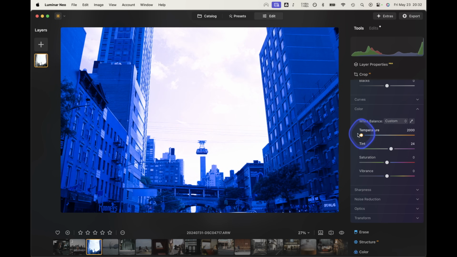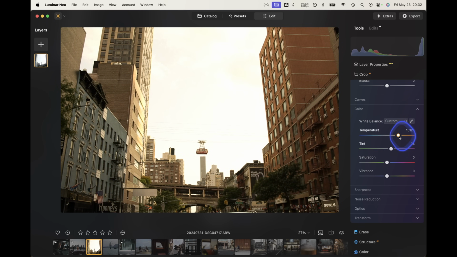If you shoot in JPEG, that white balance is set in stone. So you want to be extremely cautious and use the right white balance for your scene. But I will say that nowadays, most cameras do another white balance that is pretty good.